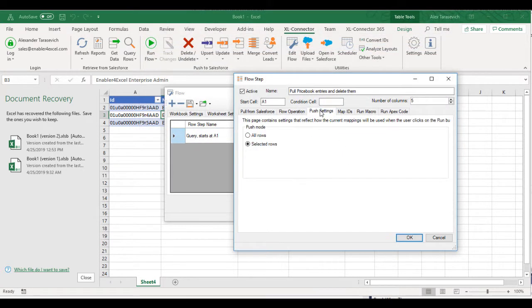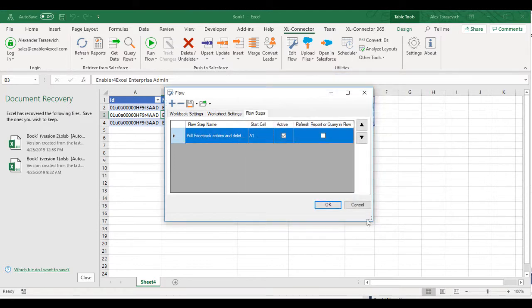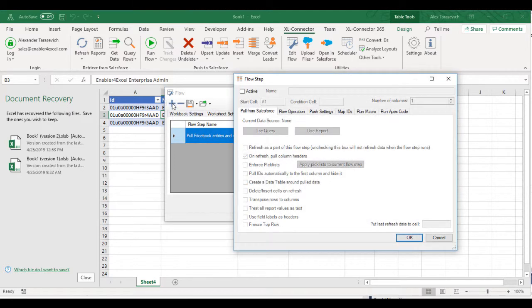The push mode will define which row will be used when the user clicks on the Run Flow button in this template. I'm going to leave it as selected rows. This will give me the flexibility to select the rows I want to modify. You can choose all rows, but in that case, all rows will be affected every time the user clicks on the Run Flow button. Now let's create a flow step that will be creating new Pricebook entries.